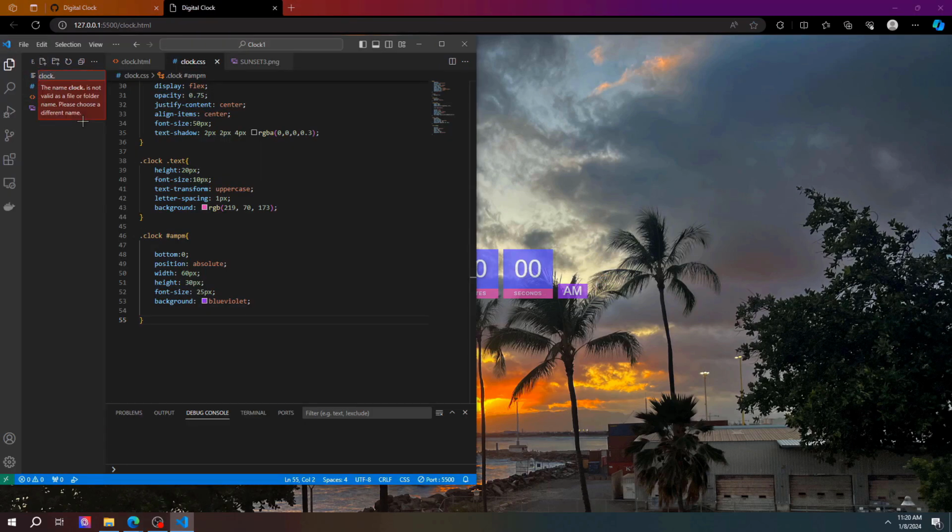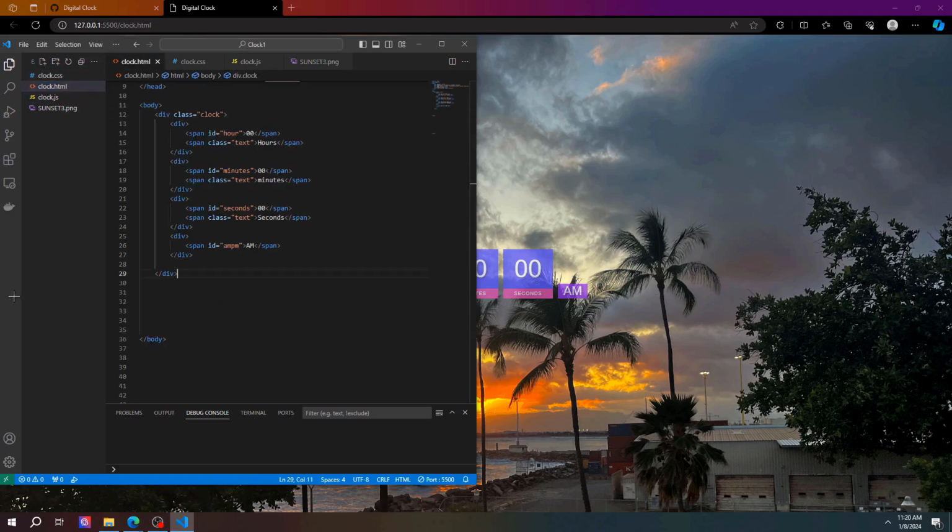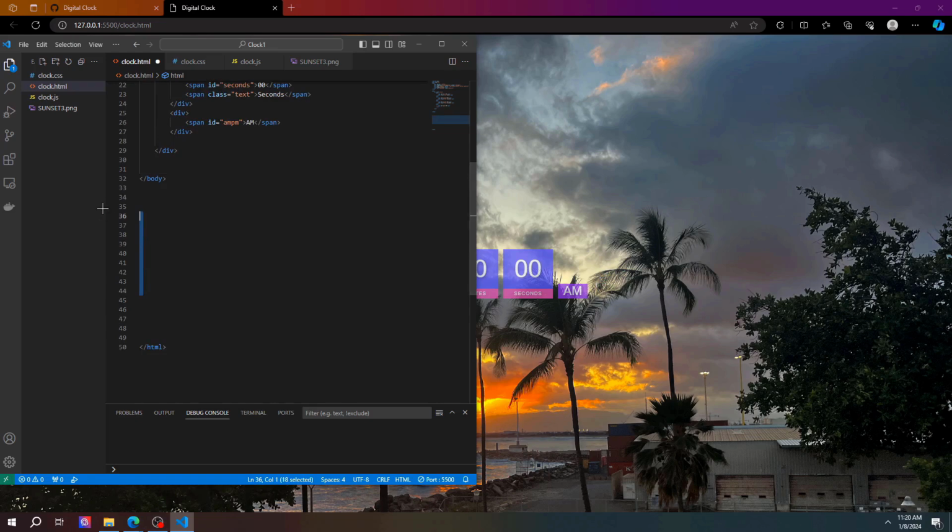So now I'm going to go ahead and show you how to do all the JavaScript so that the clock is moving and everything. But first, just like the CSS, we have to connect the JavaScript to the main HTML code, and it refers to it.